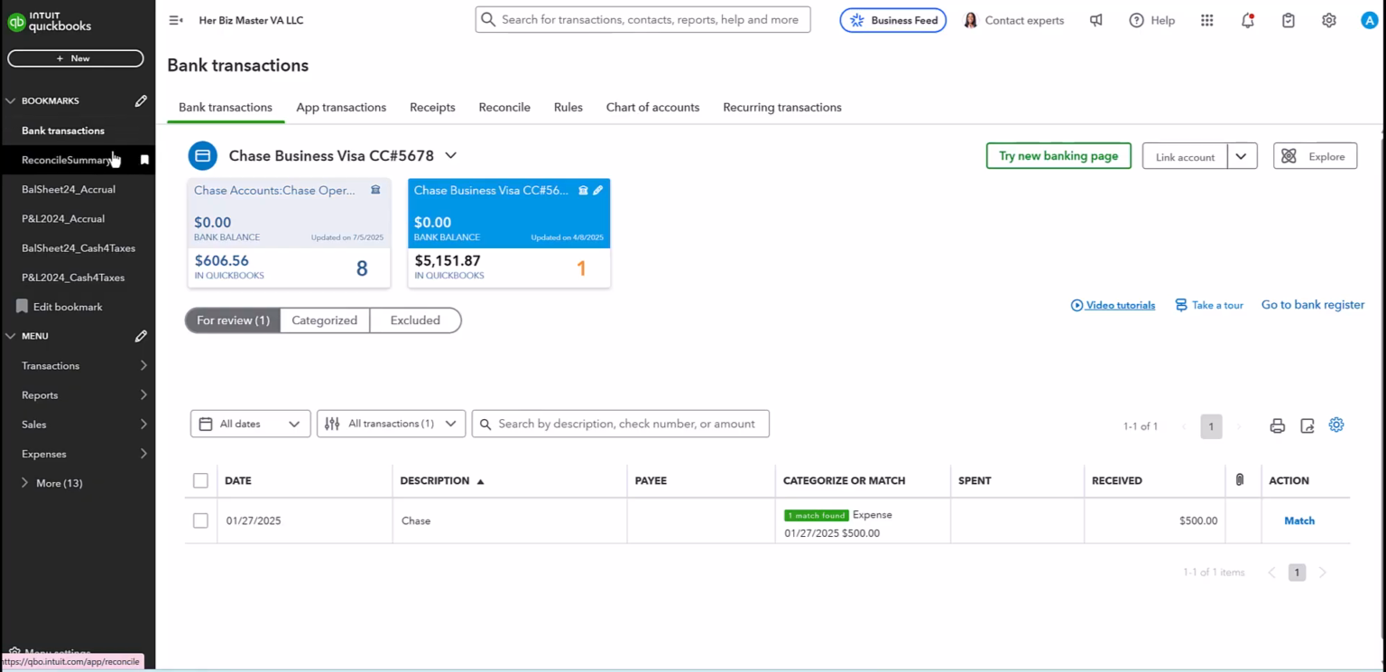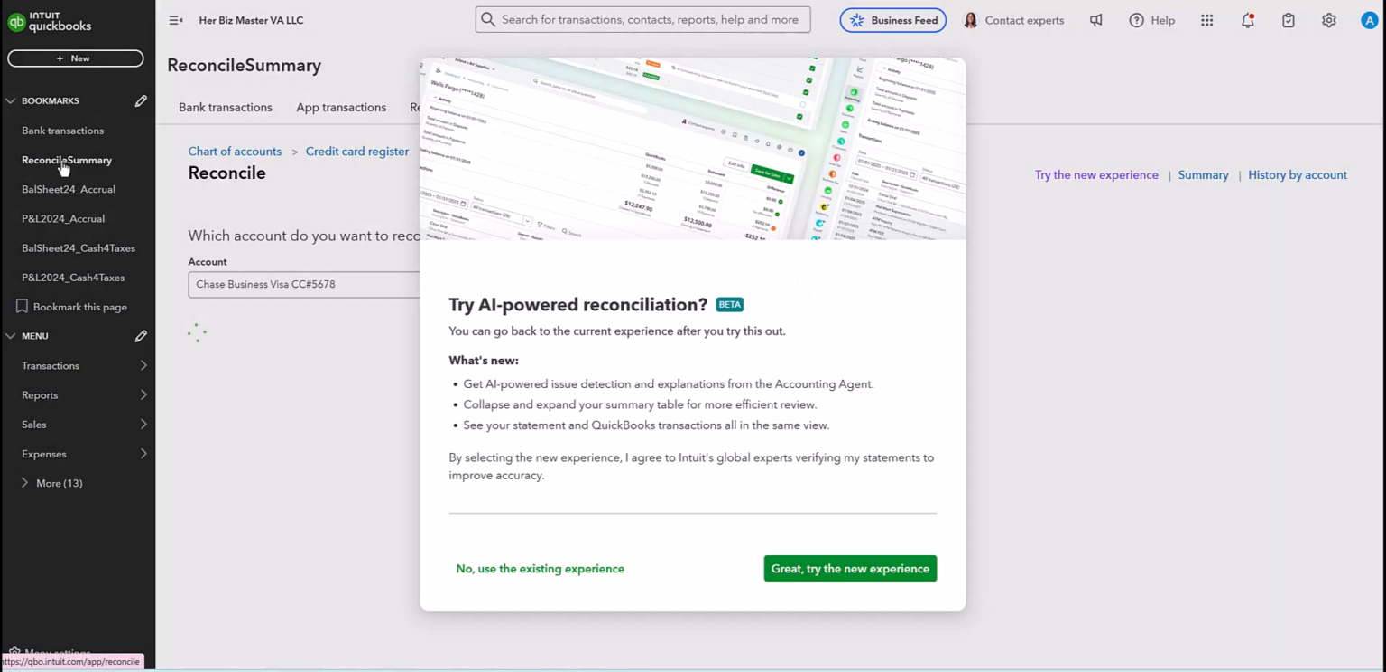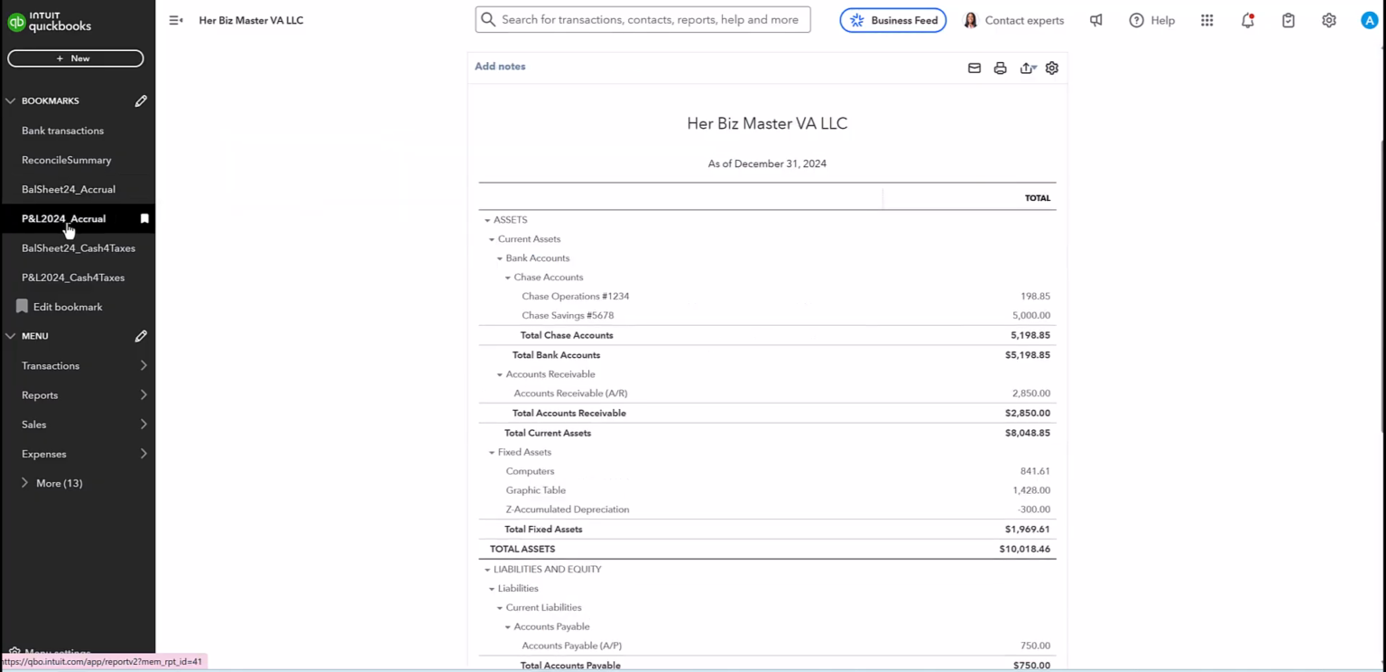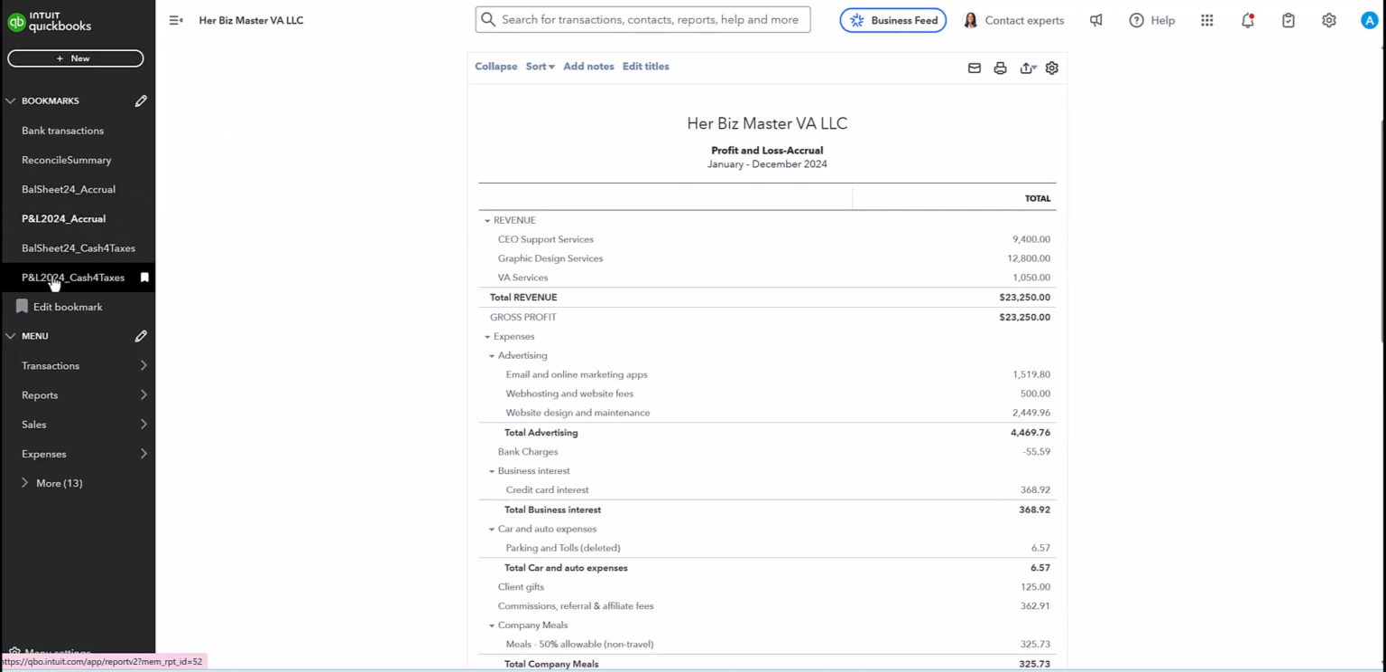What does that mean? Well, when you first come into QuickBooks, if you want to focus on bank transactions, you would bookmark that area, and that would be the first area you can start with. Then, for example, you can reconcile your books. Then you can look at your financial statements. And then you would move forward with other areas that are important to you.